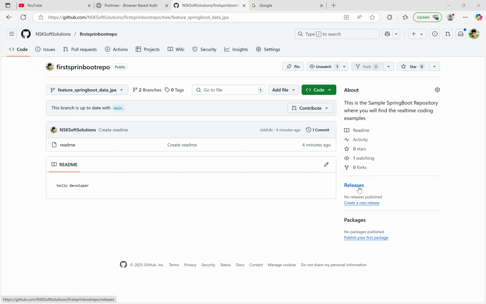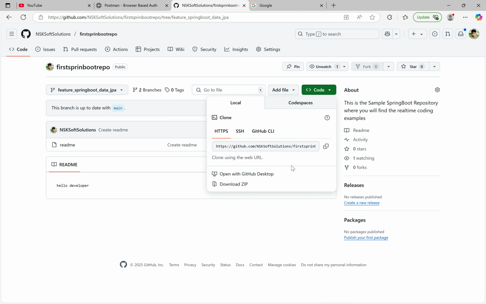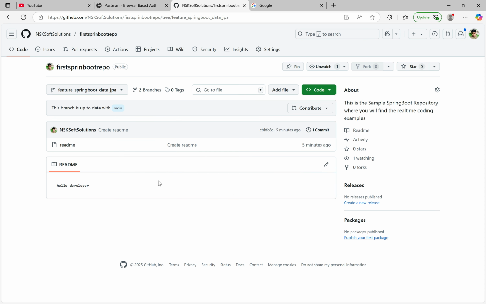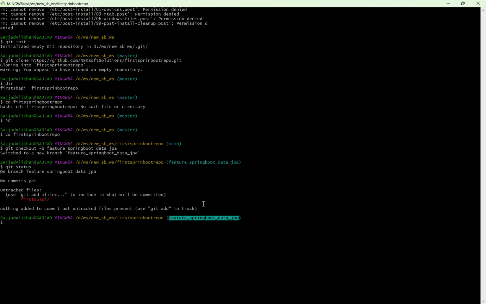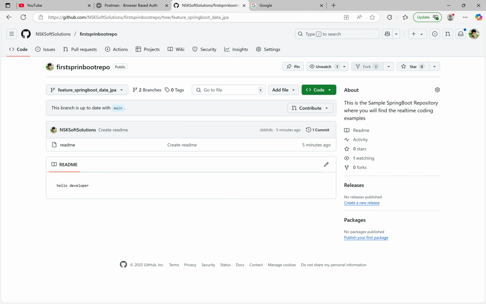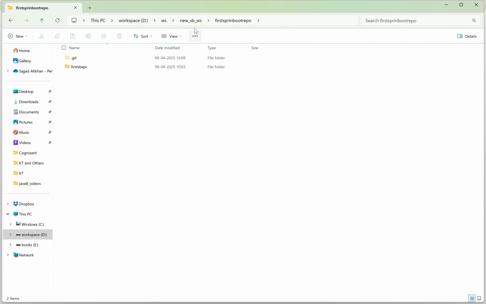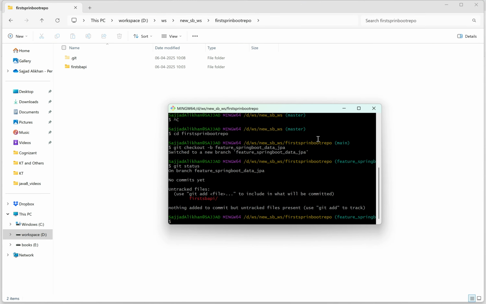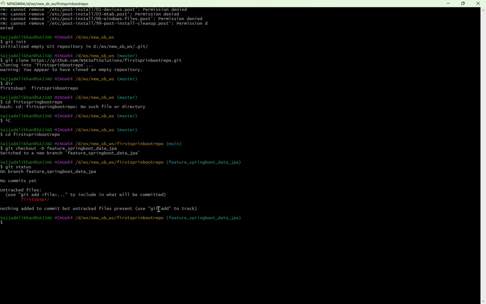In the last session, we saw how to create the repository and we cloned it as well. Then we created the local repository by cloning it, and we added the first Spring Boot API to this Spring Boot repo.